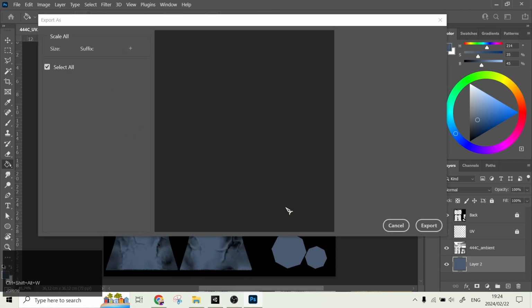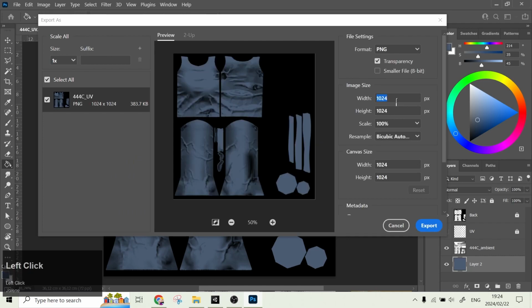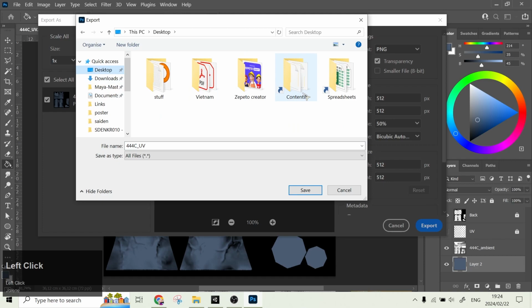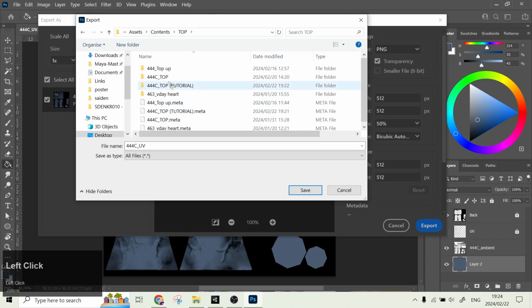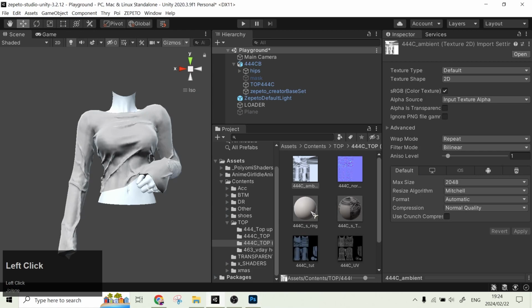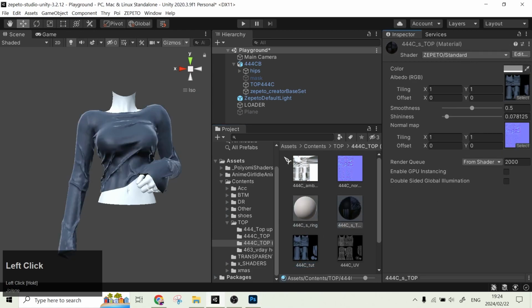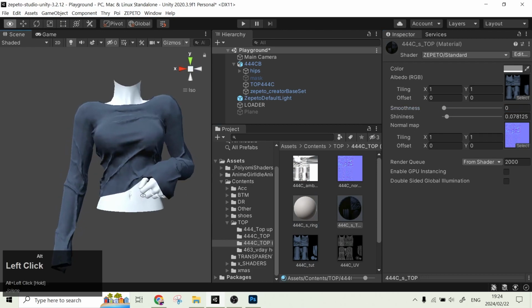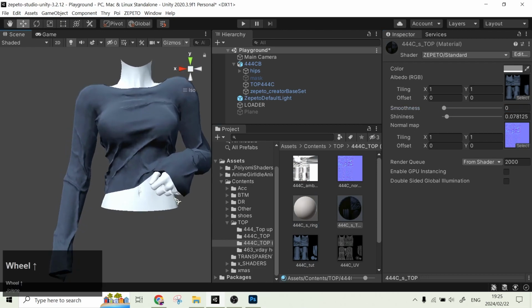I'm going to do a quick export, so it's Control, Shift, Alt, and W. Make sure to change the width and height to 512 by 512. Here you select the folder of the Unity folder, and here you just rename the item to like red top, blue top, whatever you want. And I'm dragging it into the material ball to see how the color looks.